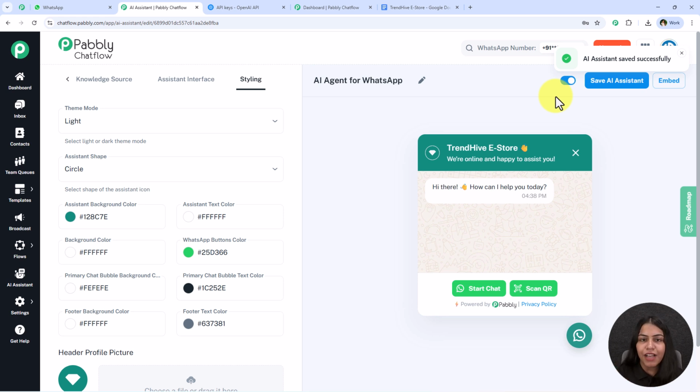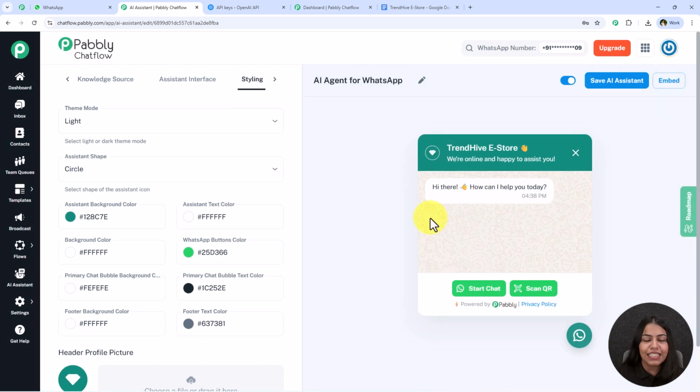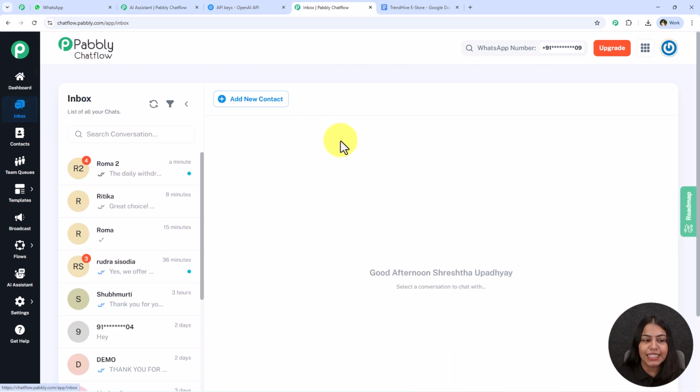Alright, so now we have completed how to create an AI assistant. But now you must be wondering how we can assign this AI assistant, right? So what you have to do is go to this embedded, and you can simply add this script in your website, and automatically this AI assistant will be added on your website. And if you wish to assign this to a particular contact, what you can do is go towards this inbox section of Pabbly Chatflow.